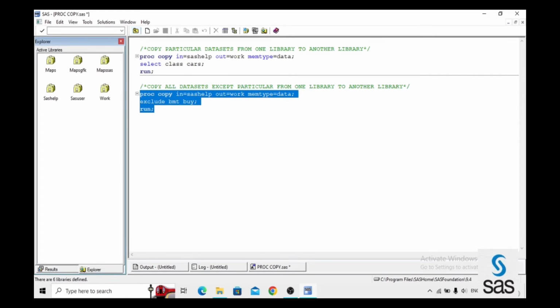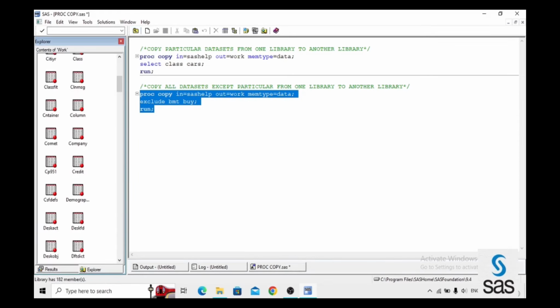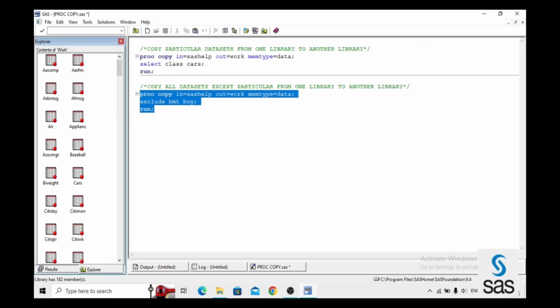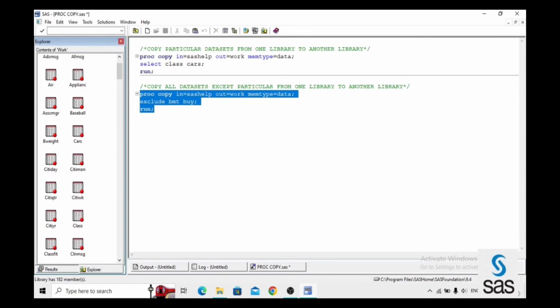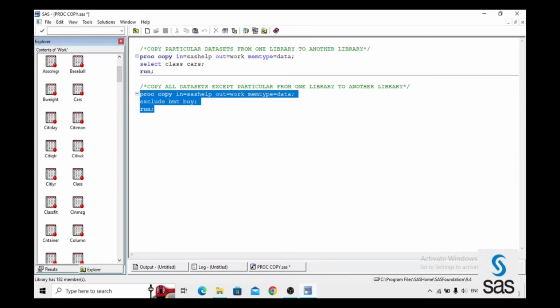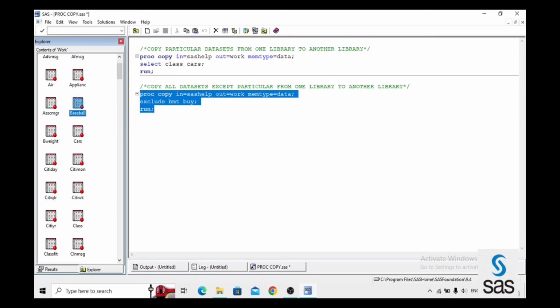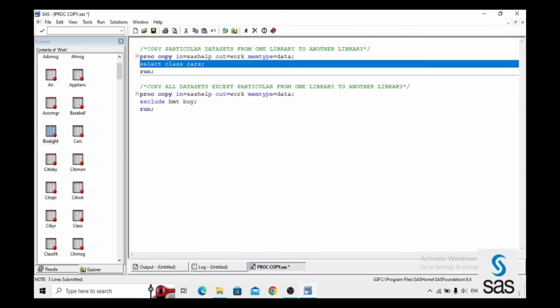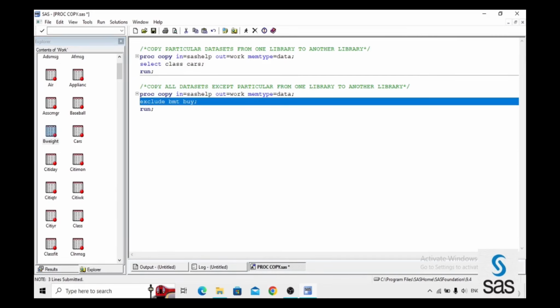We go to the work library. Yes, we are getting all the datasets from sashelp to the work library except by and bmt. And we know that in these libraries the datasets are arranged in alphabetical order, and yes, here it is the start B and here it is the end B, and these two are not included. Here we are using the select and exclude statements. Select is used for selecting, exclude is used to restrict.